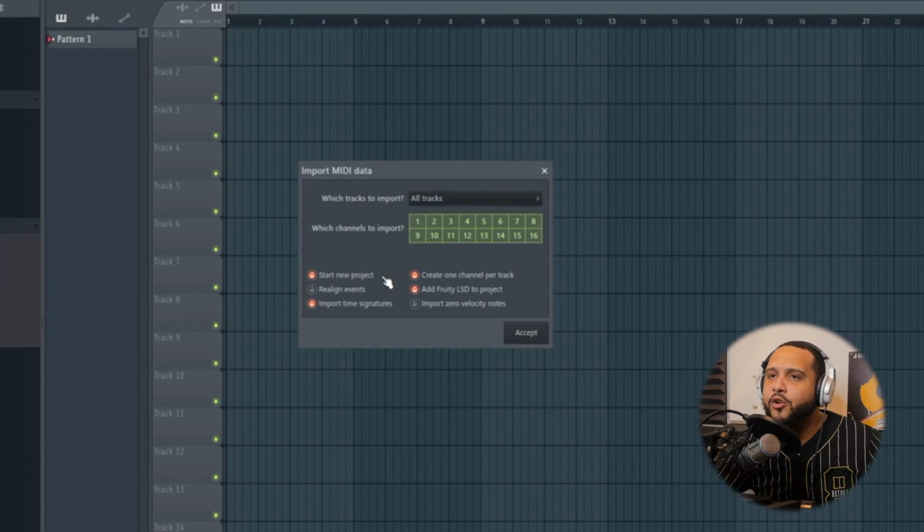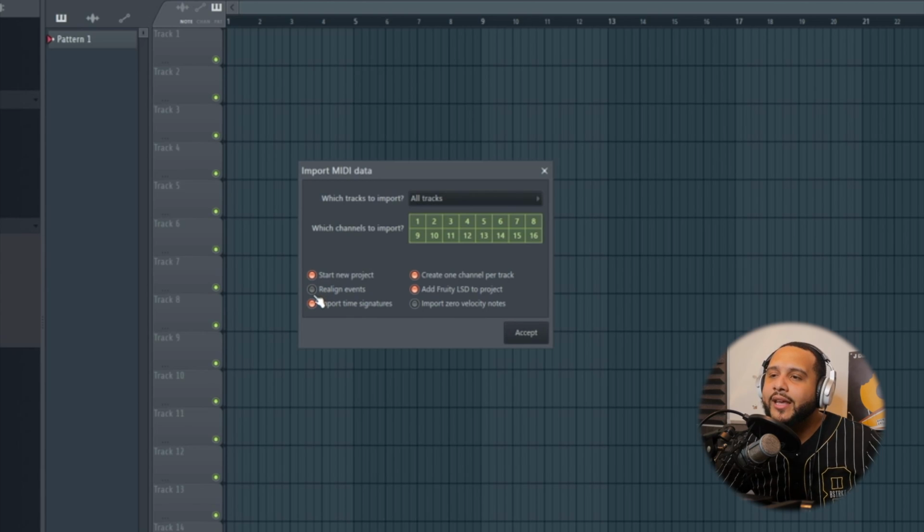Next thing, do you want to start a new project? Typically you do. I mean, you're not going to import a MIDI file into a session you already have because it's just going to stretch everything out and it's going to make it not sound like the original. Also, realign events. This is if you want to get rid of sometimes there's space in the very beginning of these MIDI files. And keep in mind, not every MIDI file is made the same way. Some are more organized than the other ones.